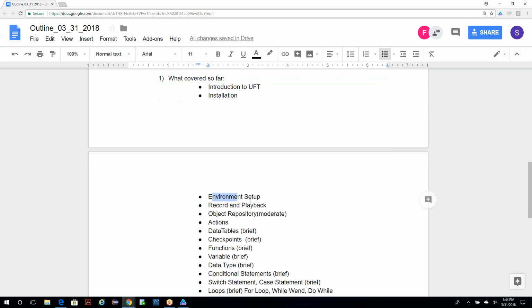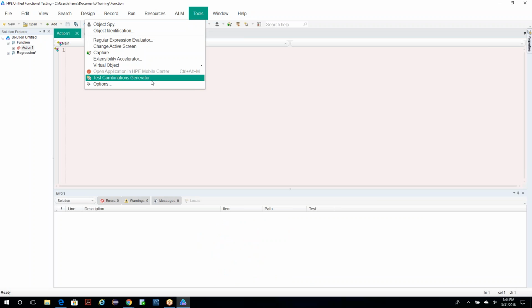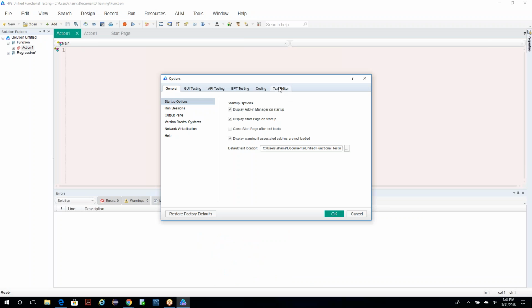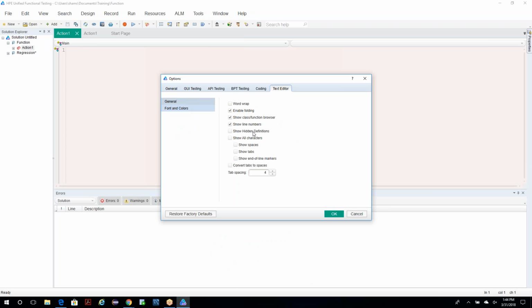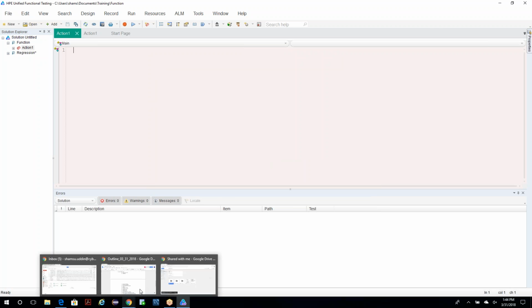Once the installation part was done, we did the environment setup. Basically, we had the tools and we did the tool settings. Some settings we did. We went to configuration, edit, and changed the font color, the color format and string color. So we have done this. I'm not going to go over it. I just want to show what we have covered so far.